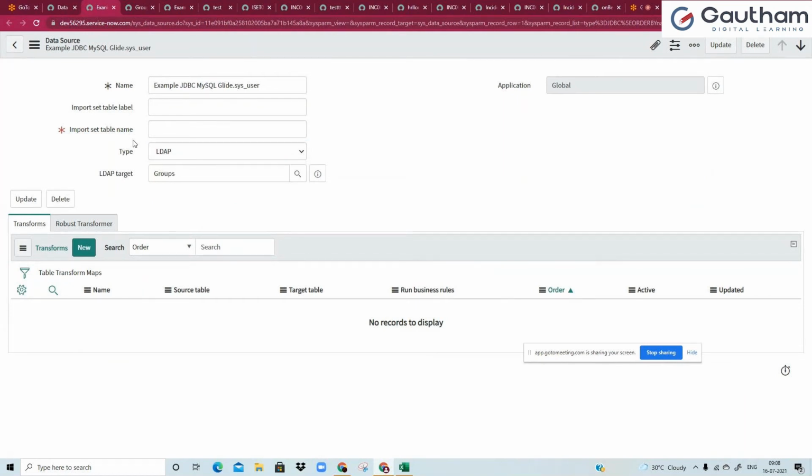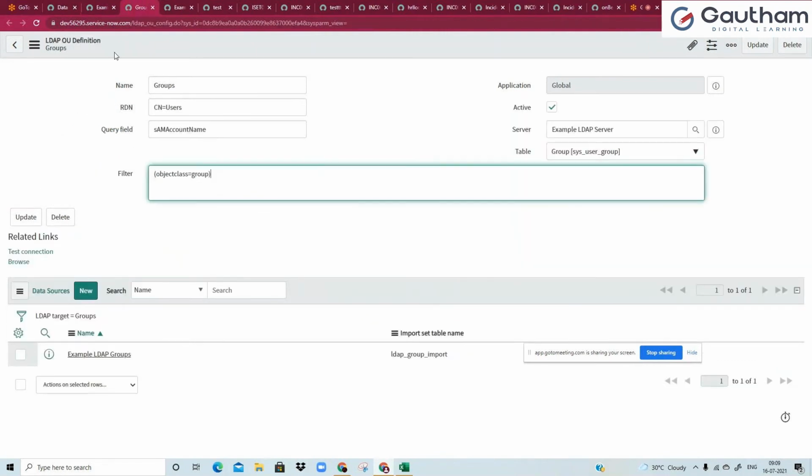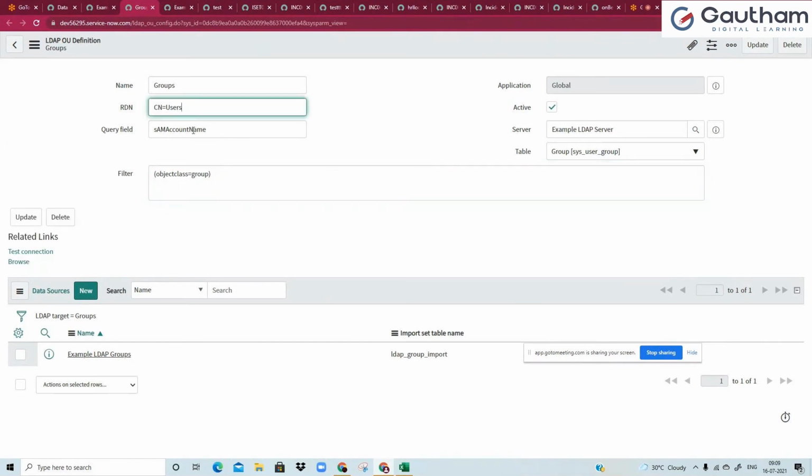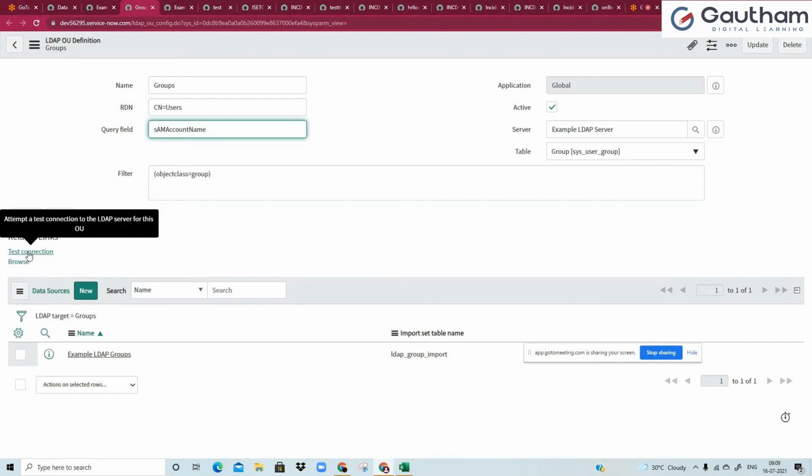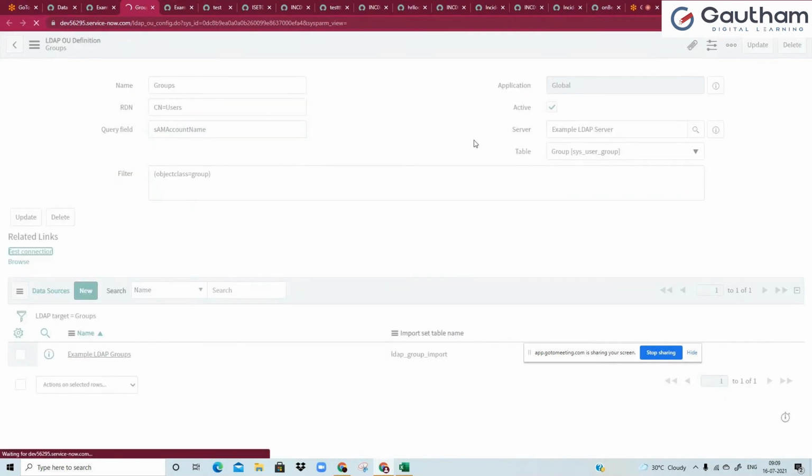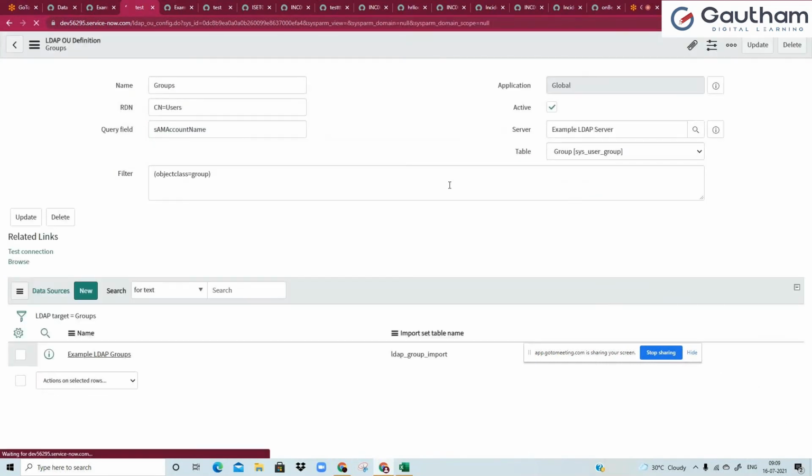Any questions with the data sources? For data sources, we can only demo it for Excel. We will not be able to demo it with a proper JDBC or LDAP connection because we do not have those resources. But it is as simple as it sounds, actually. You just have to get the query information from the AD team. And there is something called a test connection. If your server details, your query details, everything is correct, in test connection, it will say test passed. Otherwise, it will say MID Server failed and all of that.